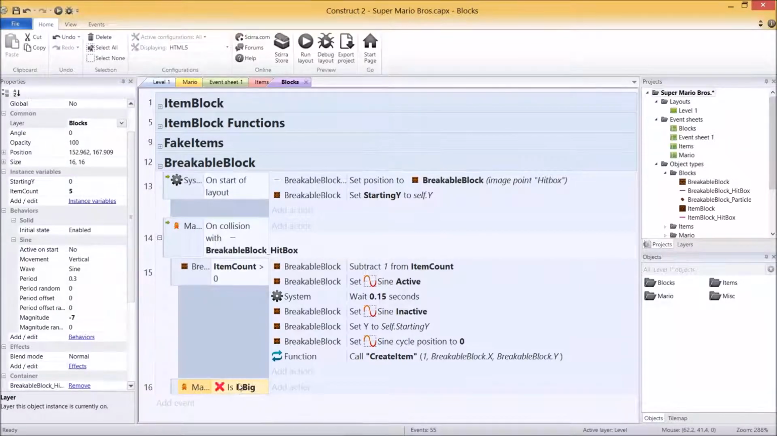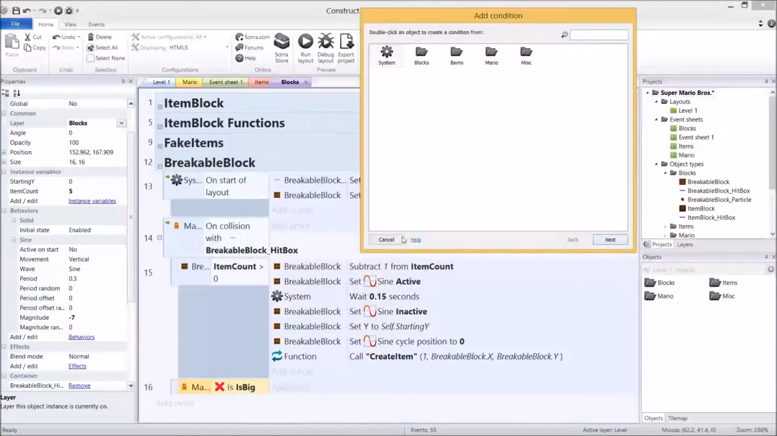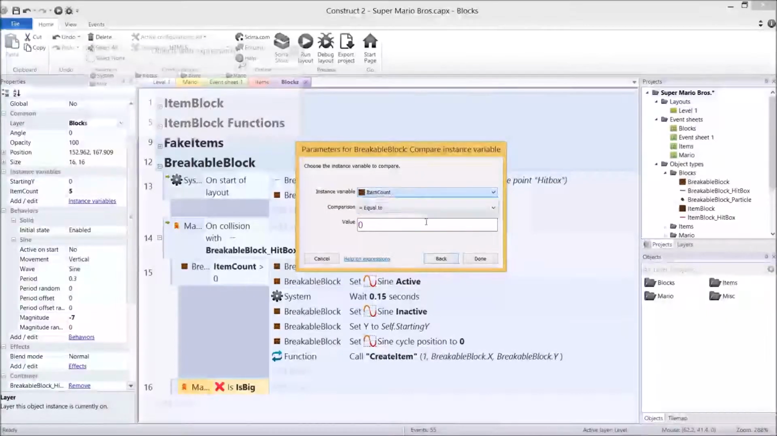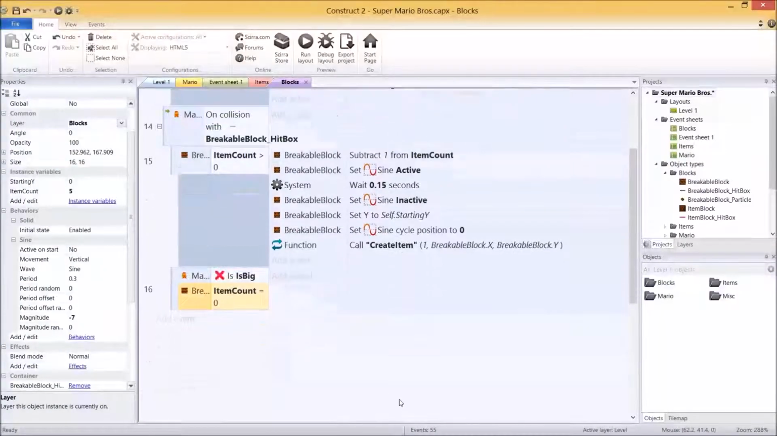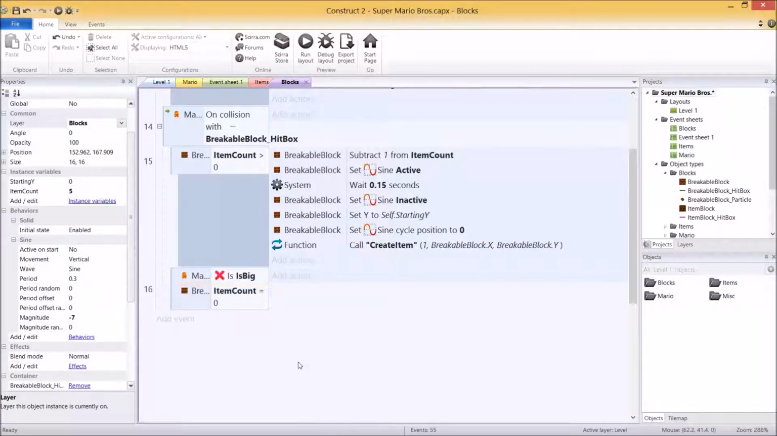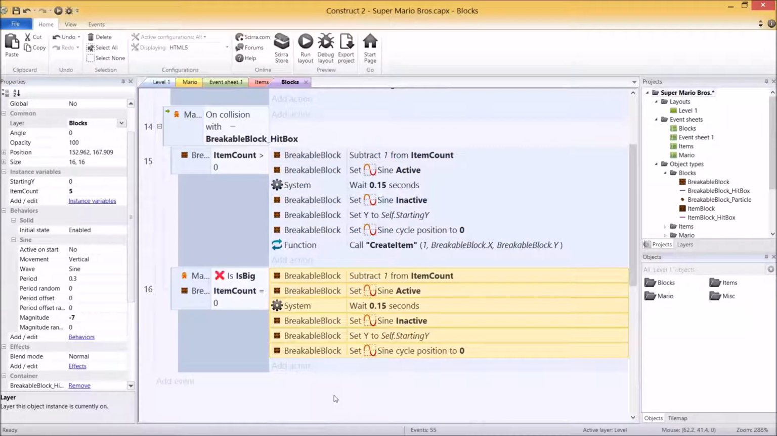So Mario's not big, and so press C for another condition. We're going to check if the breakable block, compare instance variable item count, is equal to 0. So if Mario is small and there's no items left, the block is literally just going to bounce up in the air without spawning an item. So this is really easy for us. We just need that code, and we're going to copy it the same way we did above. Highlight from the top to the bottom, copy, paste.